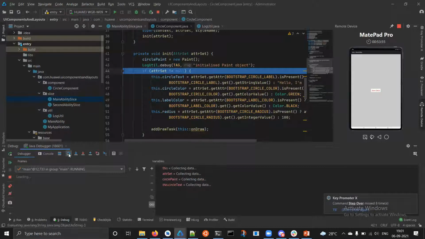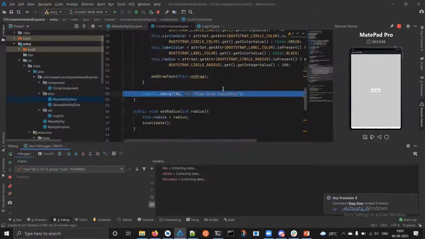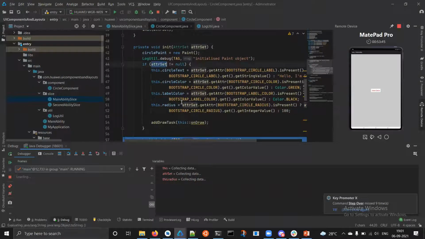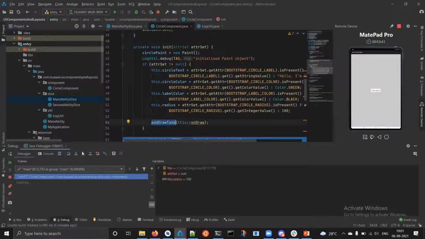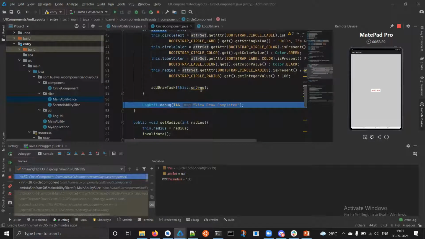So if the attribute set is not equal to null, it will go and register for this add draw task. You see here, now the attribute set is null. So it has not registered for the draw task. It directly came out. See, I just stepped over. If the attribute set were not null, it should have stepped into line number 45. But since it is null, it didn't go inside. It came directly to the next line. So the problem is that this add draw task is not registered properly. Okay, so I have found the problem now.